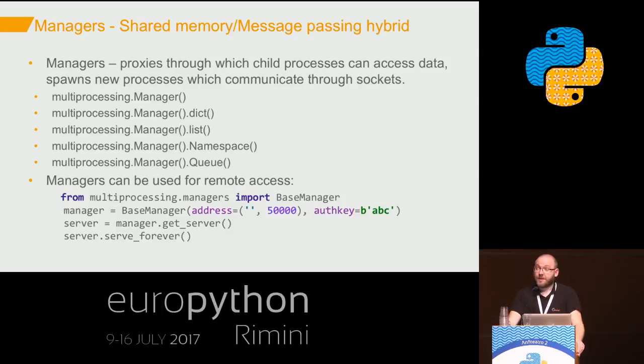Okay, so we also have managers in Python, which are a hybrid between shared memory and message passing. Managers are proxies through which child processes can access data. When you create a manager, it spawns a new process which communicates through sockets. So actually, if you type multiprocessing manager, it will create a new process. And you can later give that to children of that process, or you can even use it for remote access because it's using a socket.